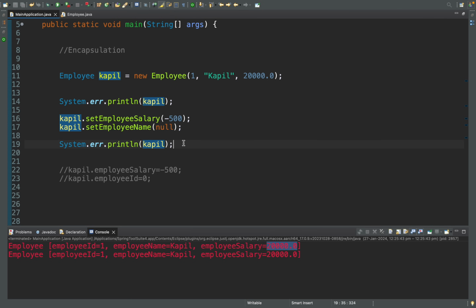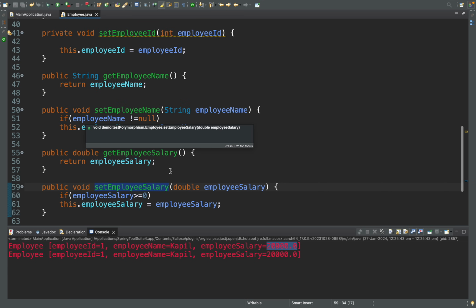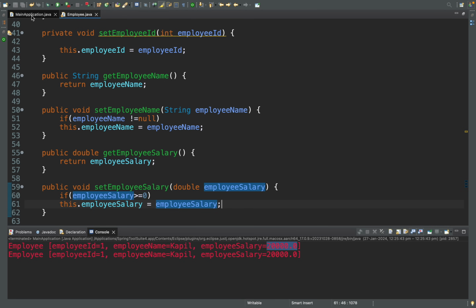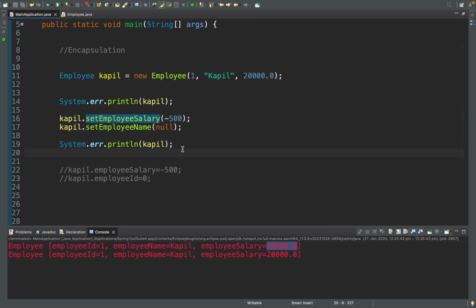So by using encapsulation, we can add validation and avoid incorrect data making changes in our application. Even though we passed minus 500 for the employee salary, it checks whether it is greater than 0; only then will it change, else it will not. And for the name as well, only if it is not null will it be assigned. So we will check with a positive scenario as well.